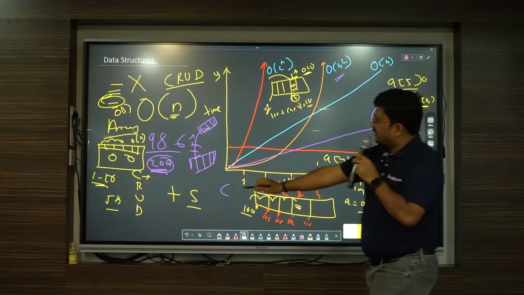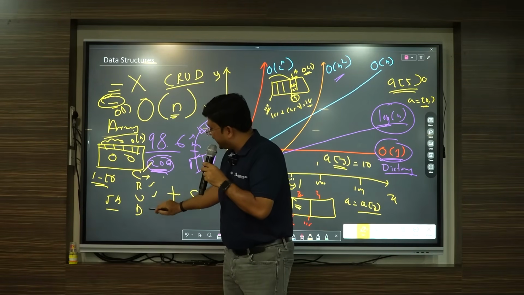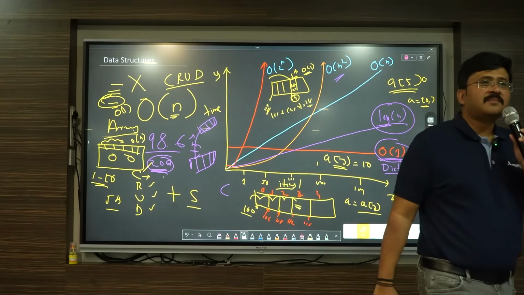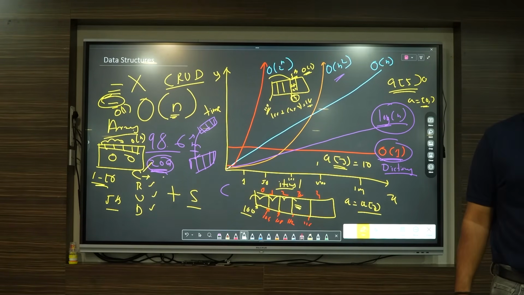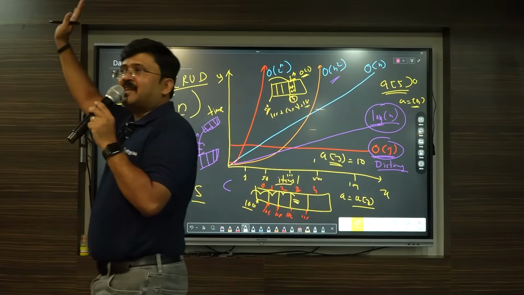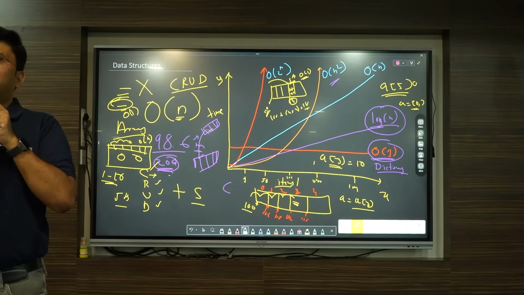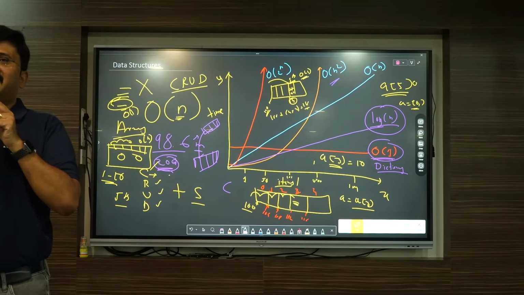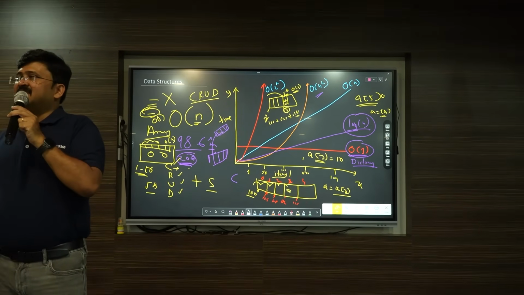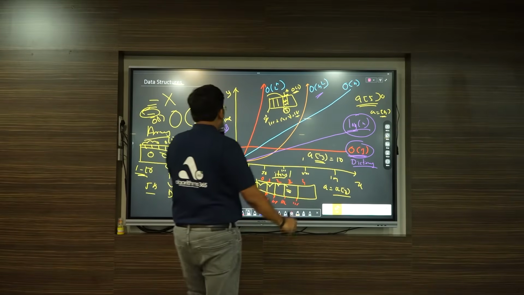Now coming to it, create is done, read is done, delete. Can we delete an element from an array? How many of you say yes? Raise your hand. Can we delete an element from an array? Okay. So what is the definition of delete? Is it just erasing that value?